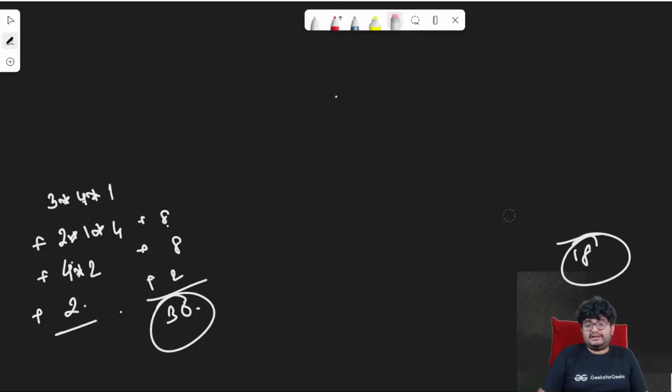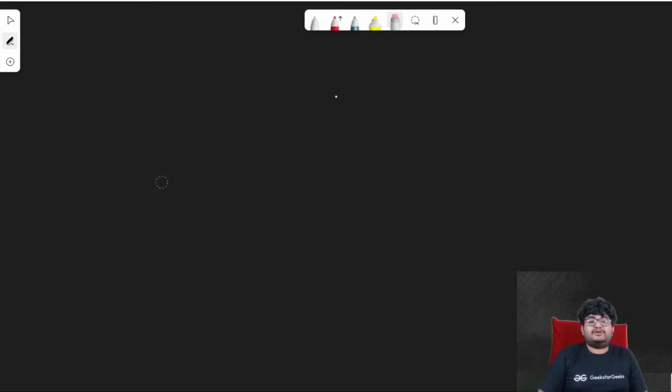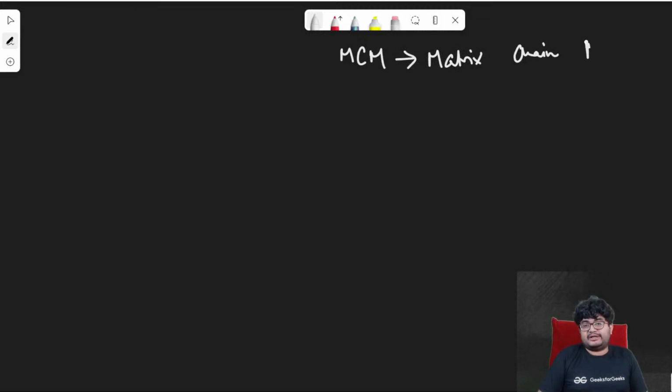I'll not go into a lot of details regarding this, but the solution for this is an extension of matrix chain multiplication. So this is basically a matrix chain multiplication variant, MCM. You can read about matrix chain multiplication, what it is. It is a pretty interesting one, and very similar to this as well, right? So it is a variant of matrix chain multiplication.